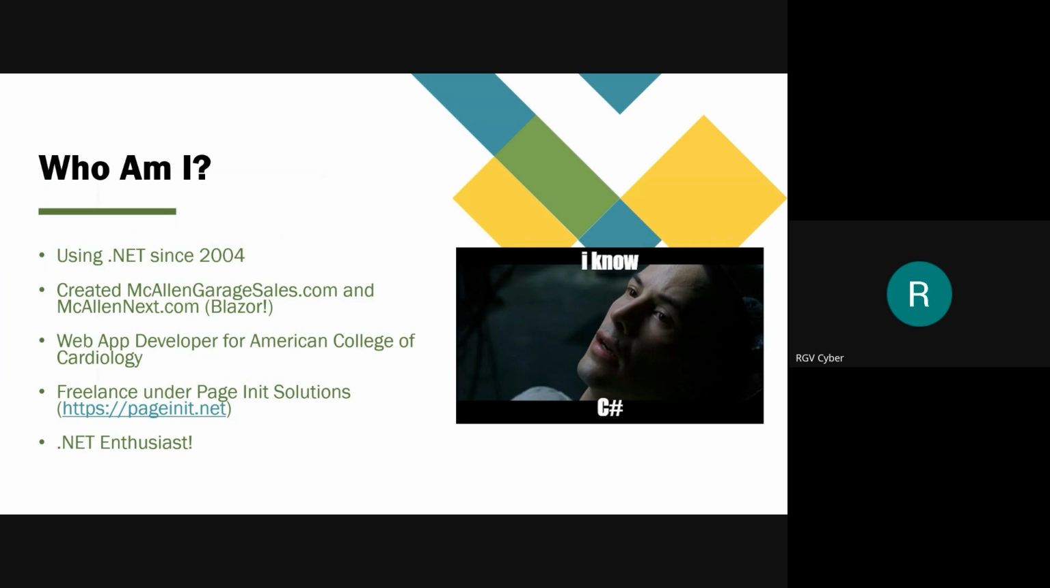I am a .NET enthusiast. I've been using .NET since 2004. .NET 1.0 came out in 2002. And I actually started using VB.NET when I started out and jumped to C# pretty quick because that's where it was at. And I've been doing it for about 20 years or so.